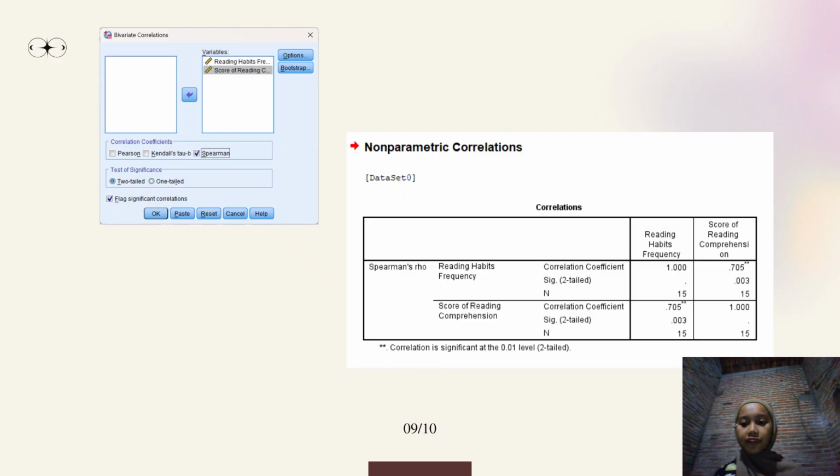The correlation coefficient shows 0.705, which is close to 1, and we can say there is a positive high correlation between students' reading habit frequency and their score of reading comprehension.